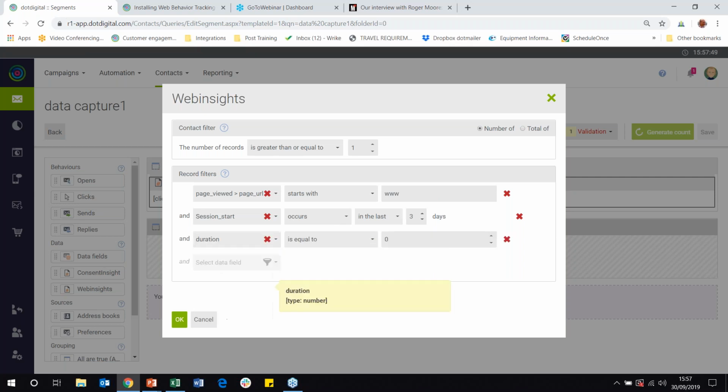We could say how long for. If we want to qualify this, are they really interested in the product? So let's say for more than a minute. This is minute increments. Who's been to that page on my website and the session lasted for more than a minute? It might be how many pages did they look at. So I got number of pages, more than one.